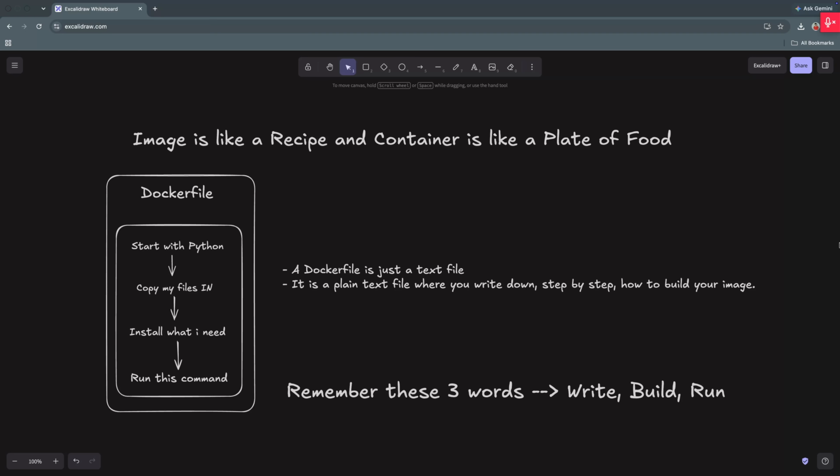A Dockerfile is just a text file. That is all it is. And there is no magic. It is a plain text file where you write down step by step how to build your image. The instructions are like this: start with Python, copy my files in, install what I need, run this command. That is it. Instructions in order, top to bottom.